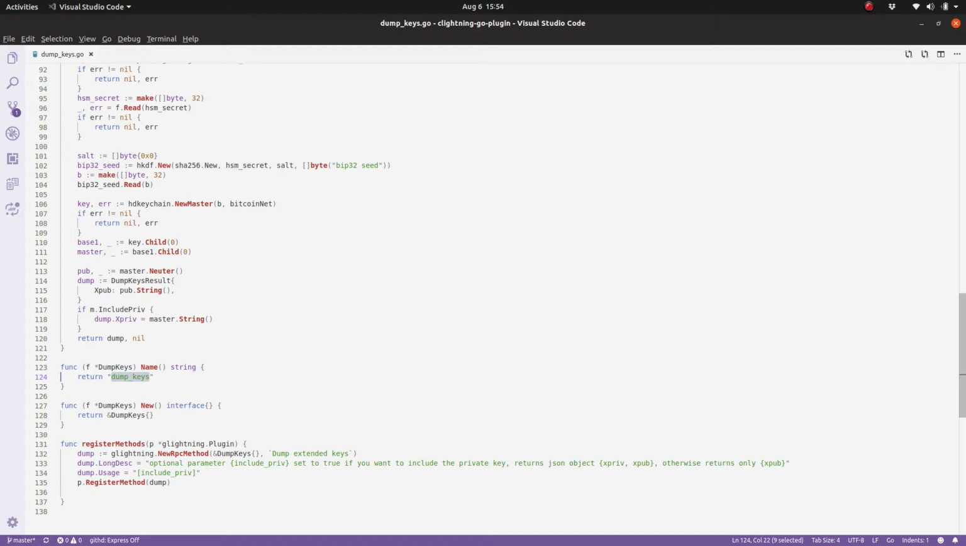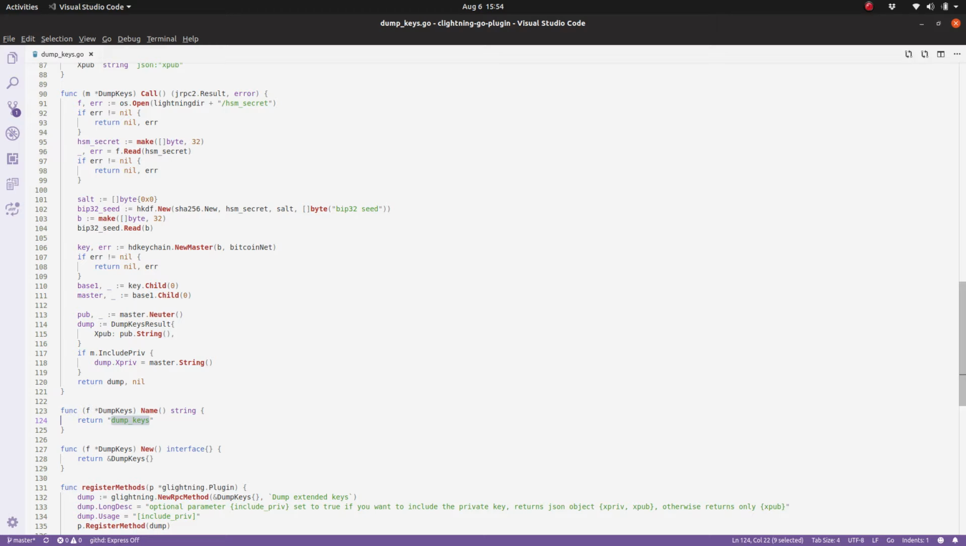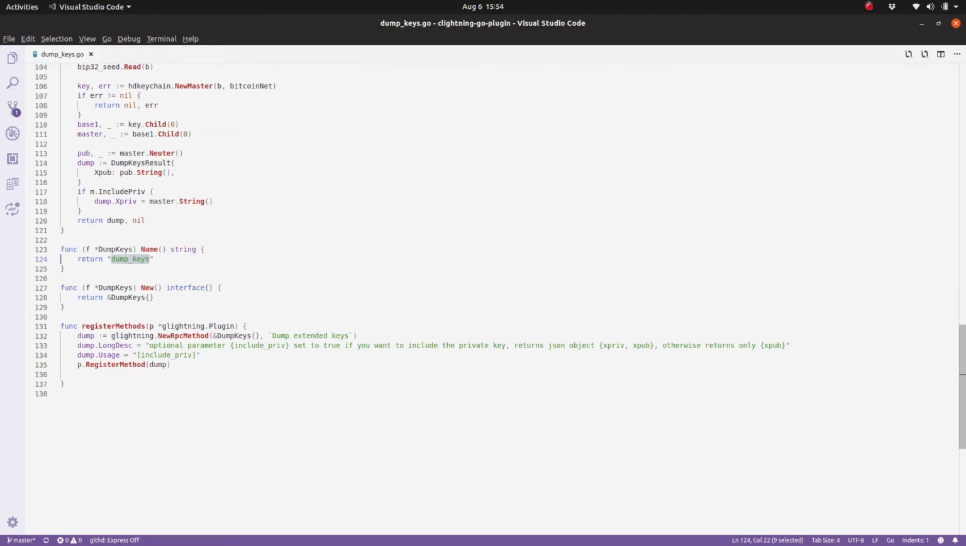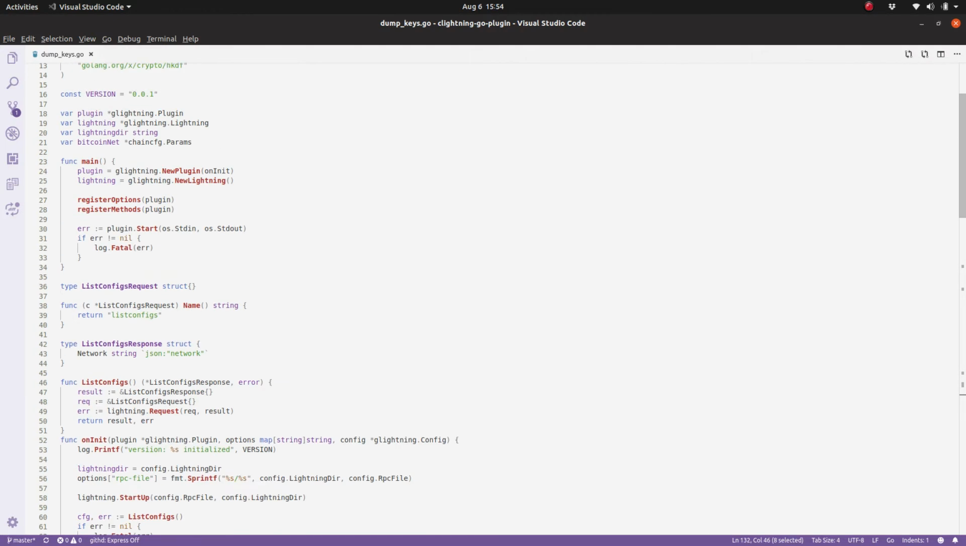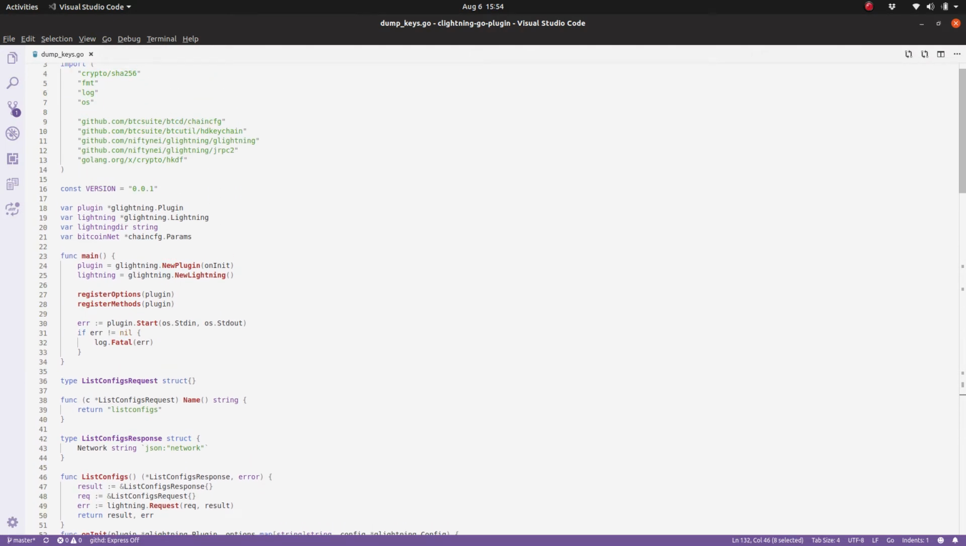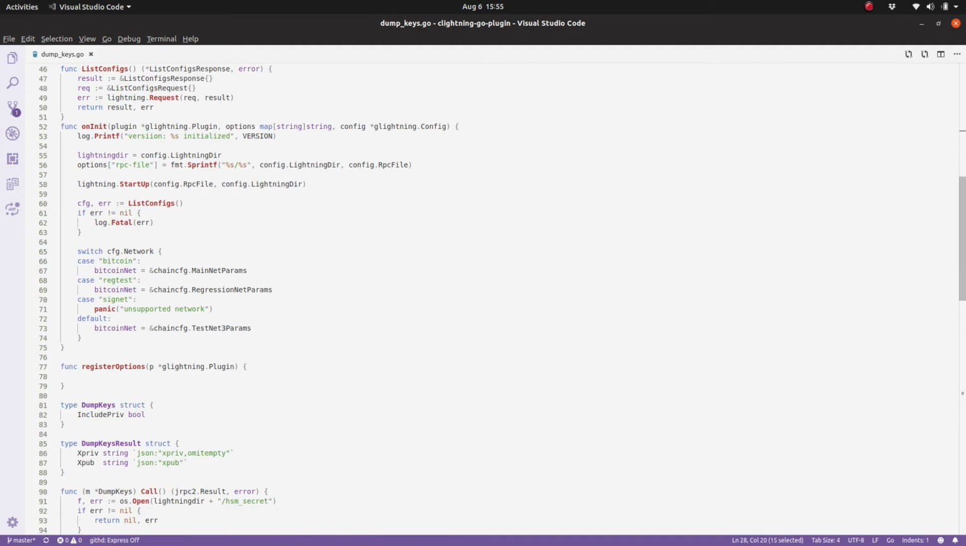So now that we have that particular object and it implements interfaces here in our register methods, which basically from our main we call, we're calling register options. It's empty because we're not using any options. I have it there because maybe I want to disable the xpriv, I don't know.